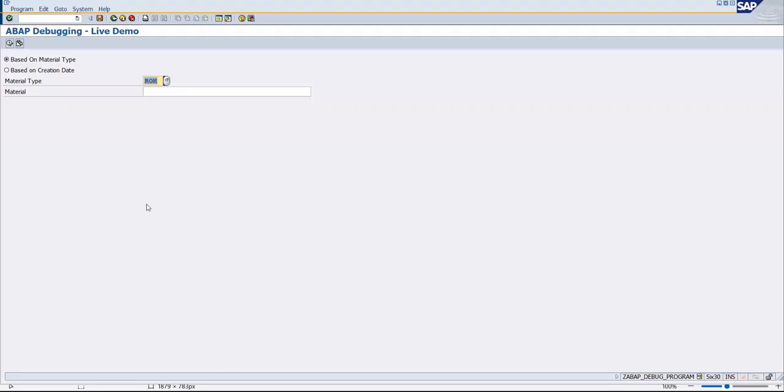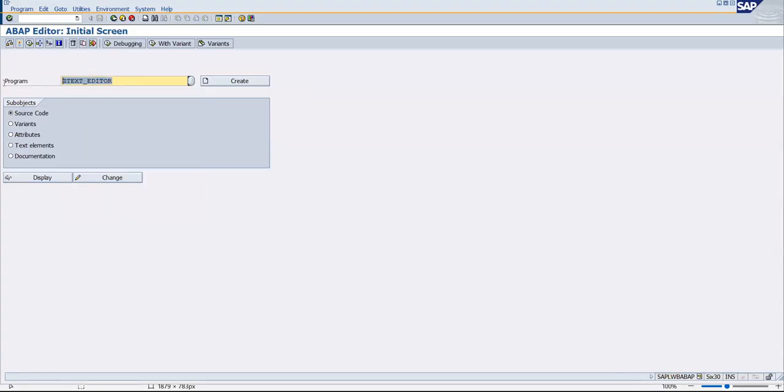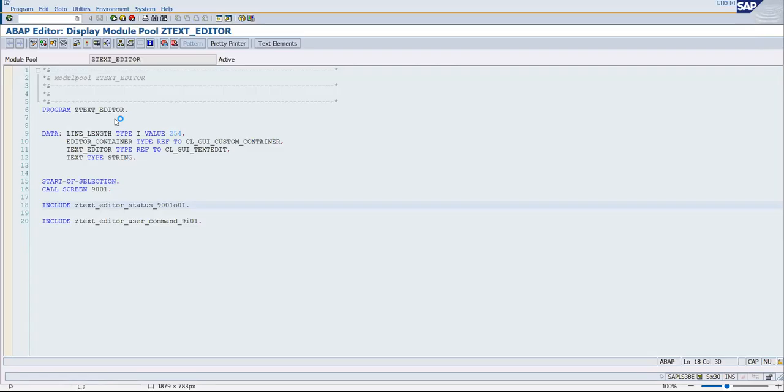What does it mean? Let me explain. Go to AC38, where I have already written one program. This is a module pool program. If you go here and go to AC80, we have created some screens. I have just clicked on the display button. It's taking some time. I've clicked on this button so that we will go into the object navigator, that means in the AC80 transaction. See here, module pool, right? So this is a module pool program.